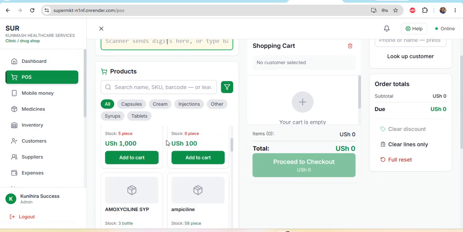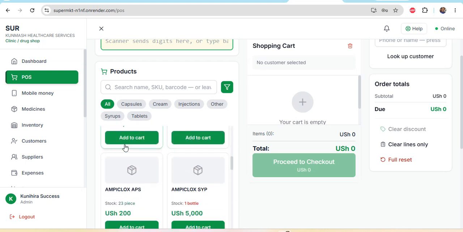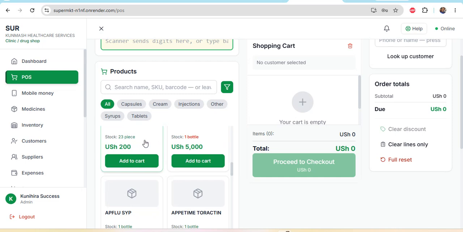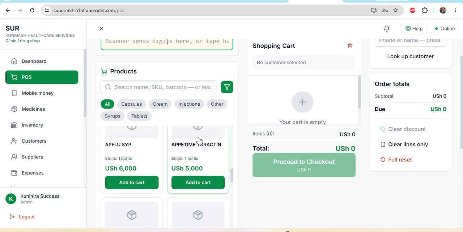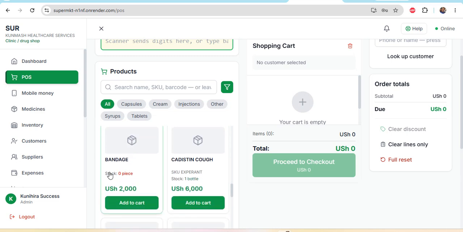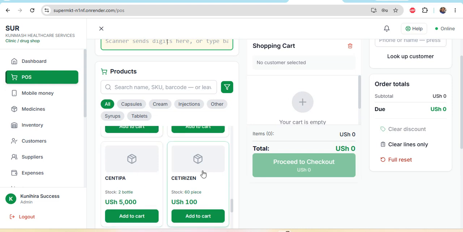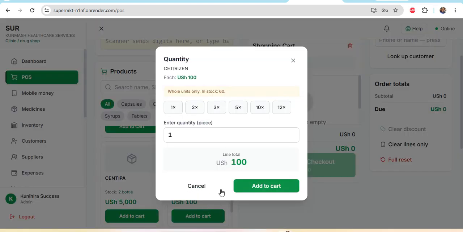You can browse all the products which are already added. We are saying your stock is 0, 3 strips remaining. Here we have 23 pieces, 1 bottle remaining. Everything is there, and when it is in raw stock, it shows in red color. Say I want to sell something like citizen, I have 60 pieces, I add it to cart. Then how many do I want to sell? I say 10 of them. Each one is 100 times 10, you get 1,000, you add to cart.